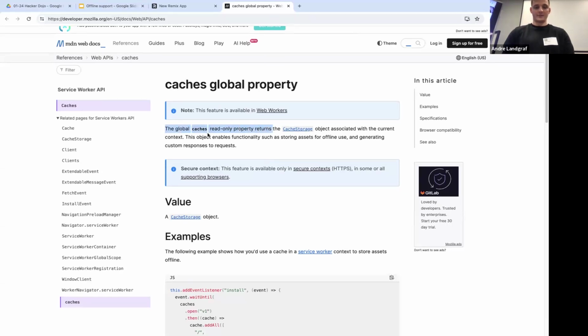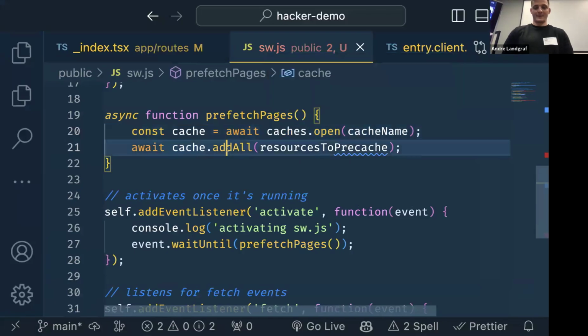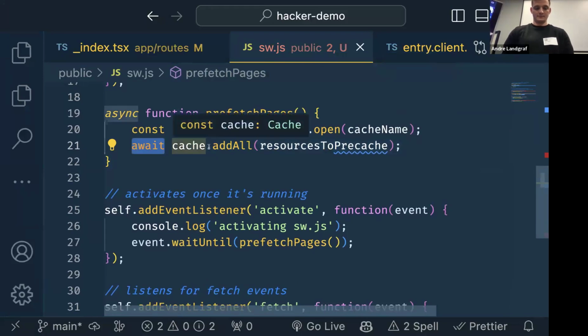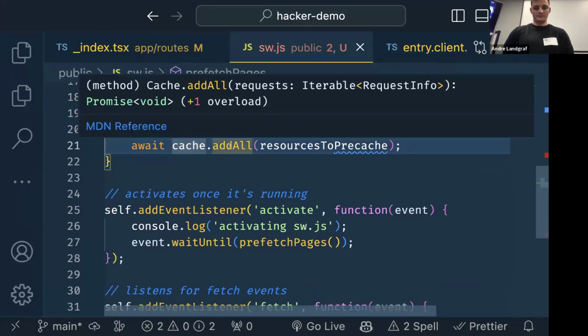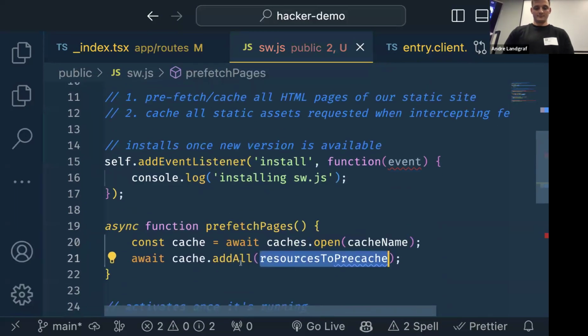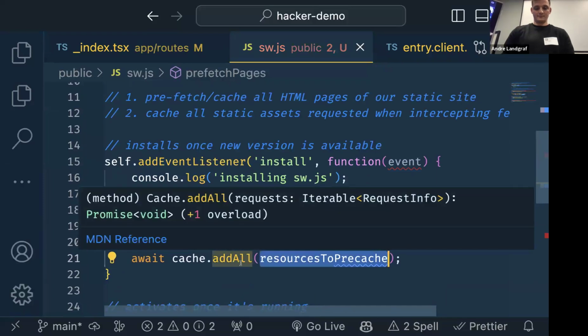So we have several caches in here, and by giving our cache a name, we can have one cache within the multiverse of caches. So we're just opening our cache name that we defined up top. And then after we get that cache back, we're just going to add all of our assets, which we call resources to pre-cache, into our cache.